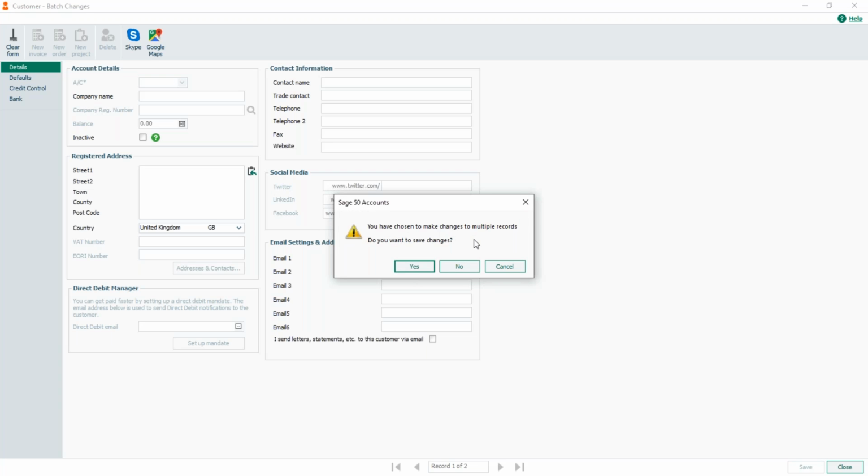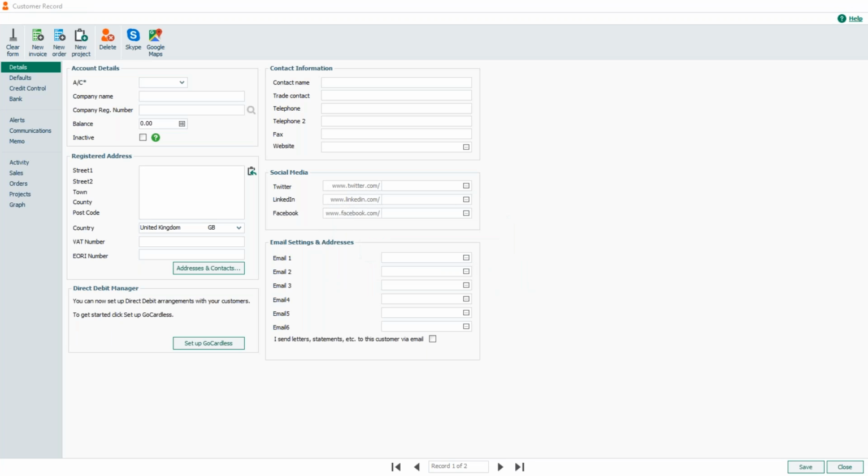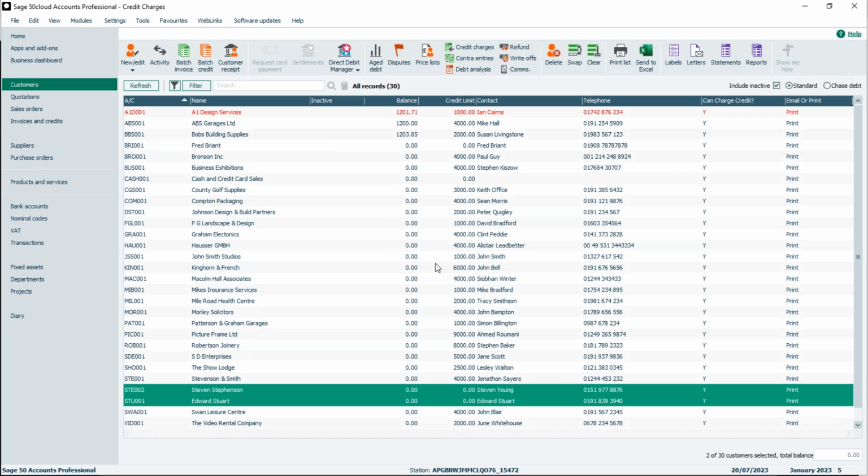Prompts you've chosen to make changes to multiple records. Do you want to save the changes? Yes to that. So obviously, if you selected loads, the progress bar is going to take just that little bit longer, but it will apply those changes for you. Hope that makes sense. Right, that was the only question I had there, so thank you for that one, Karen.